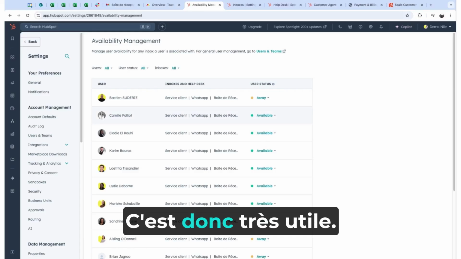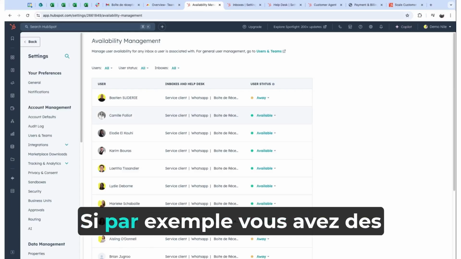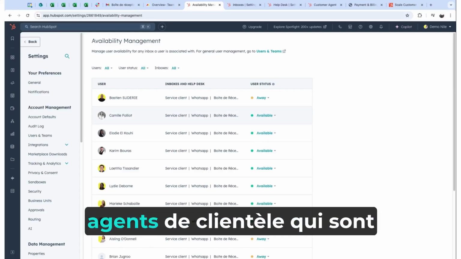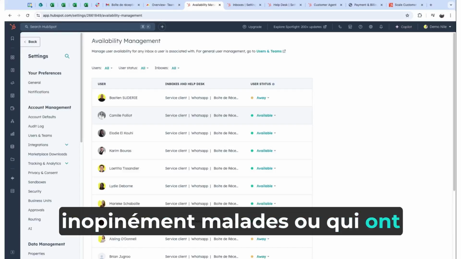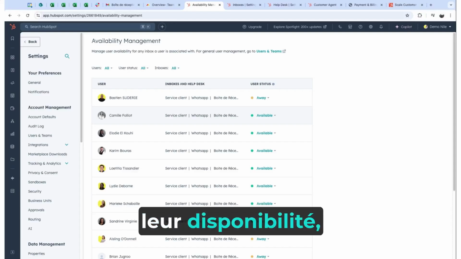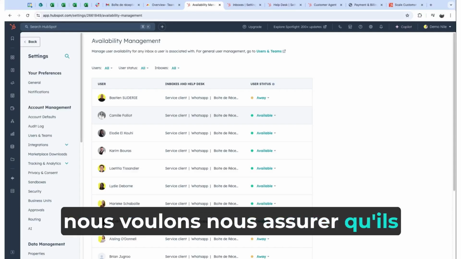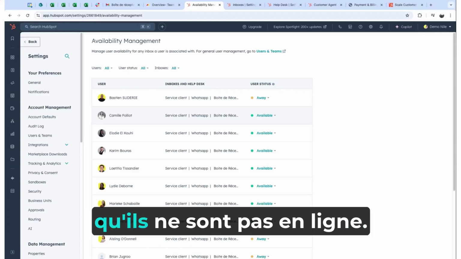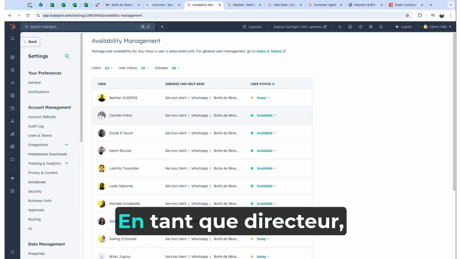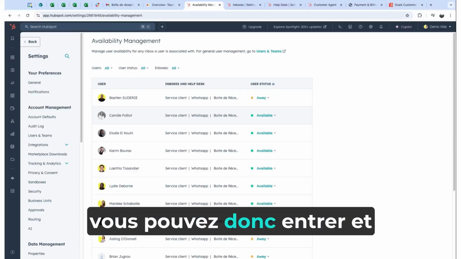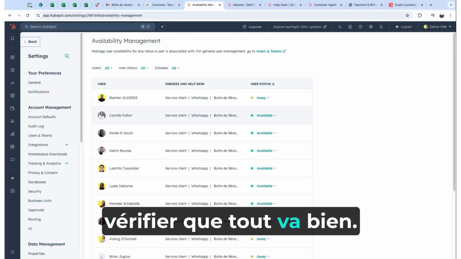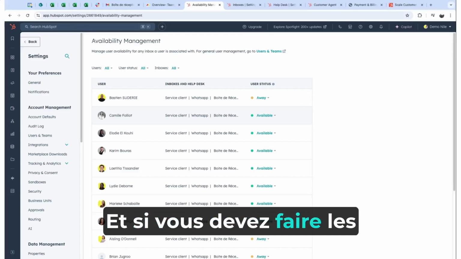So this is very useful if, for example, you have customer agents that are unexpectedly ill or have forgotten to toggle off their availability. We want to make sure that they're not receiving chats while they're not actually online. And so here, as a manager, you can just come in, check that everything's okay, and if you need to, make the necessary adjustments.